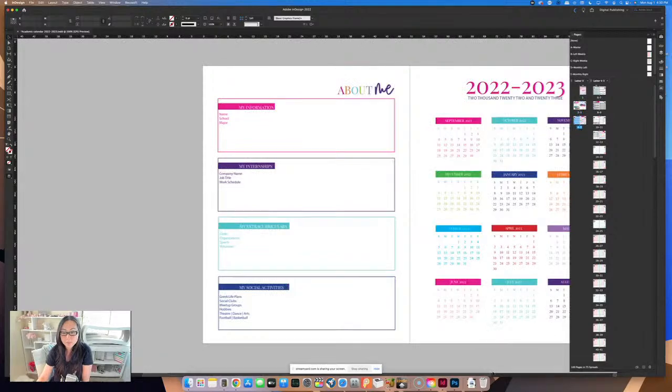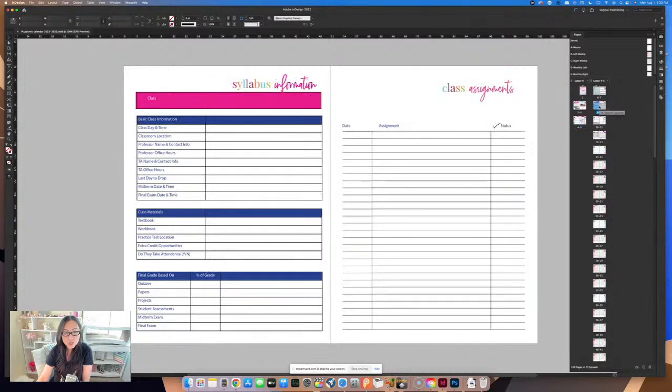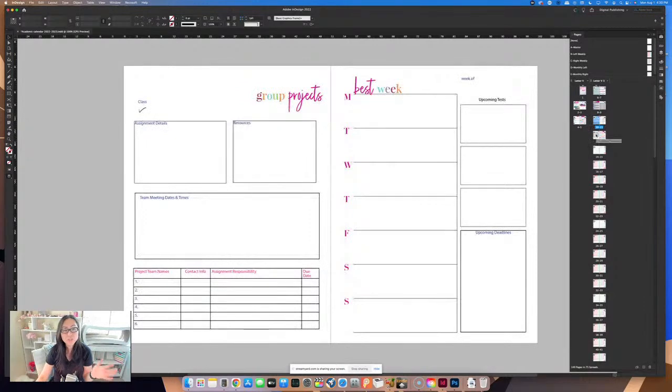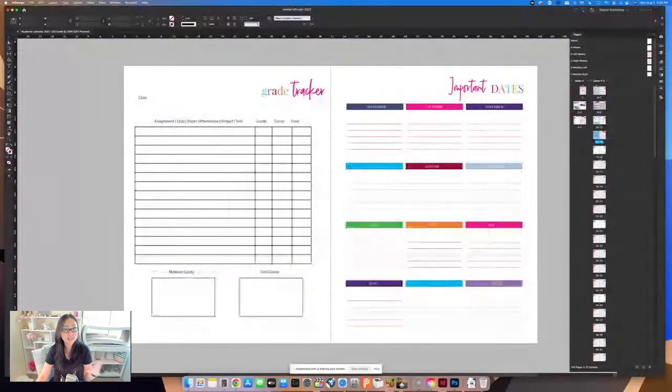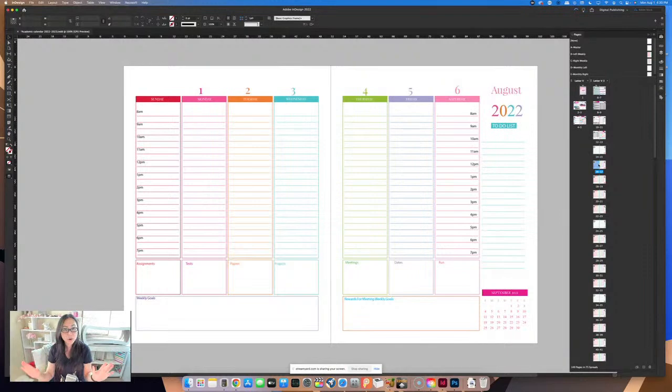You're going to see about me information, 2022 to 2023 at a glance. You're going to see syllabus information. So like I said, it's really meant for somebody who's in school. But if you want to just make this a mid-year planner, you could obviously delete all of these beginner areas that relate to schoolwork. The way that this planner is laid out is you get a 2-page spread for the month, and then you get a 2-page spread for the weeks. So you have Sunday through Saturday, because that's how I like to think of weeks. So it coincides with the calendar.